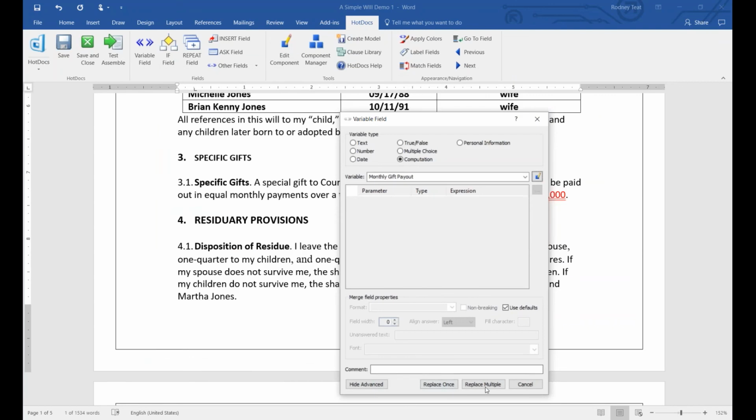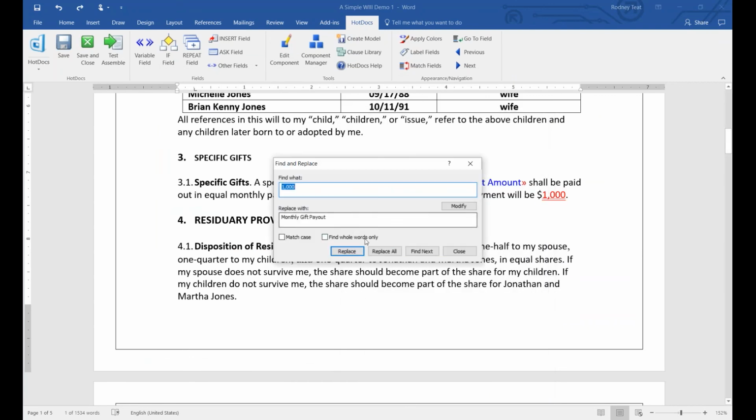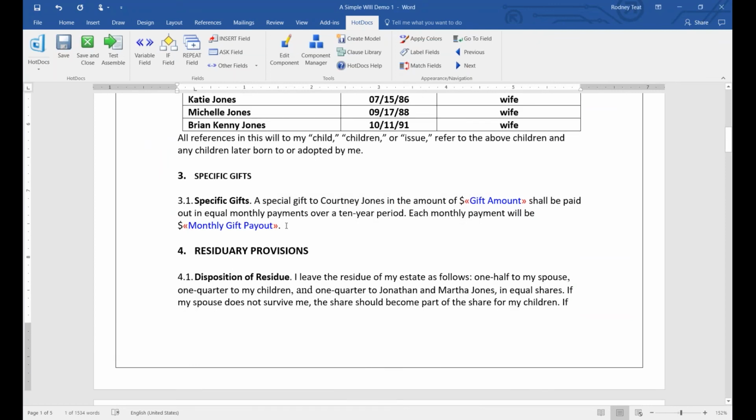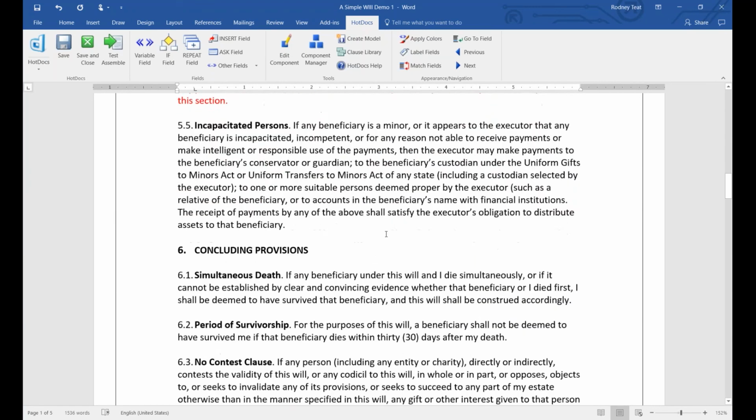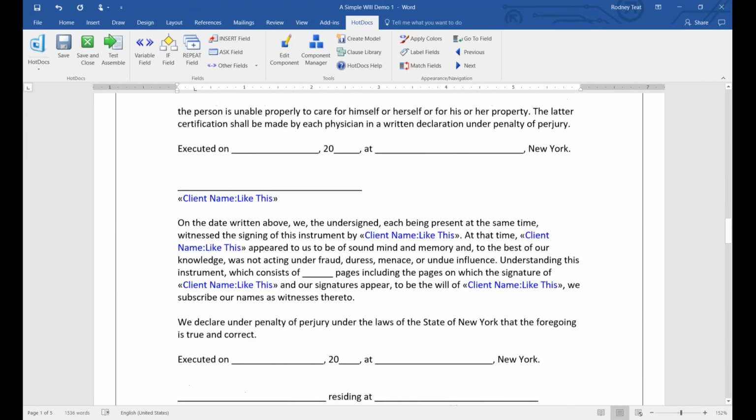And what we've done with that one is we've gone ahead, let's see, just replace once. This is not going to be a question. This is going to be, again, a calculation based off the gift amount that we've added to that question and answer session. So this will automatically be a calculation based off of this. And I'll show you one last thing. I was going to do it here, but I think I'll do it down here.